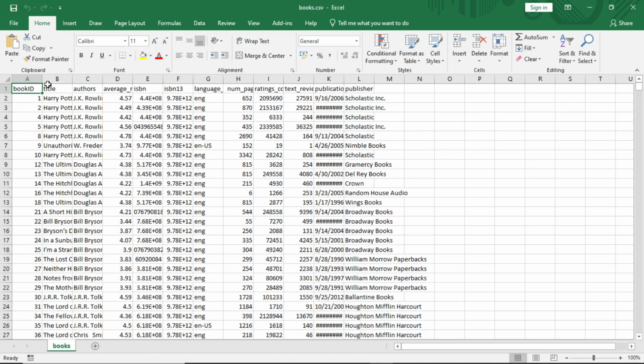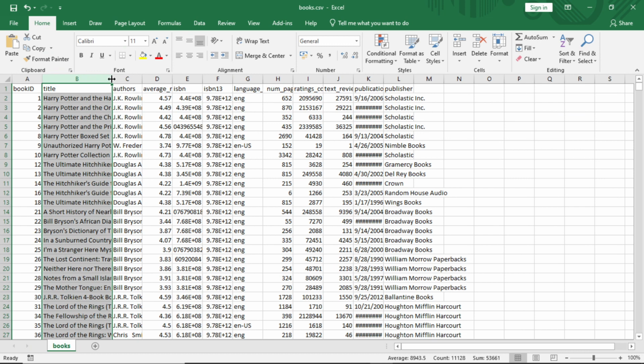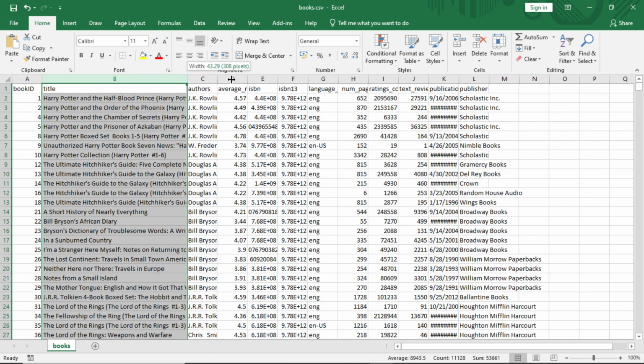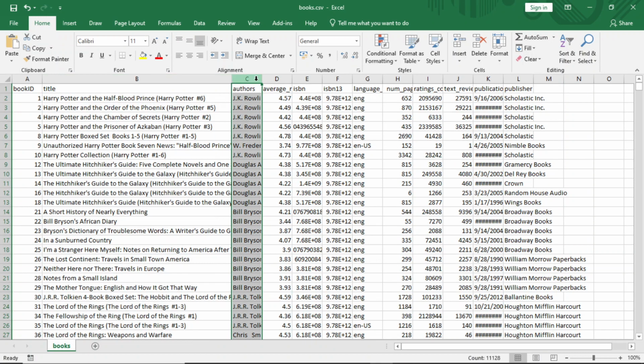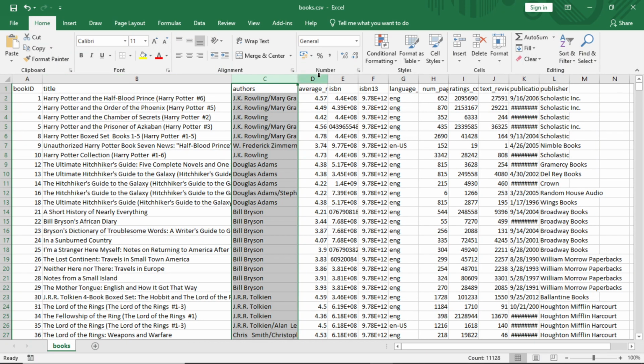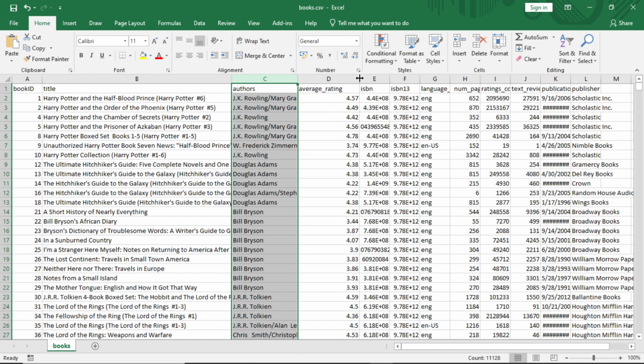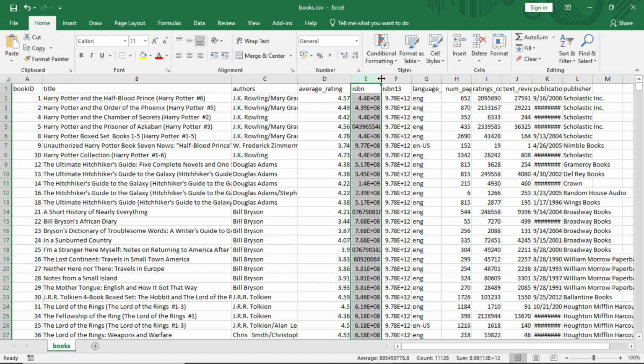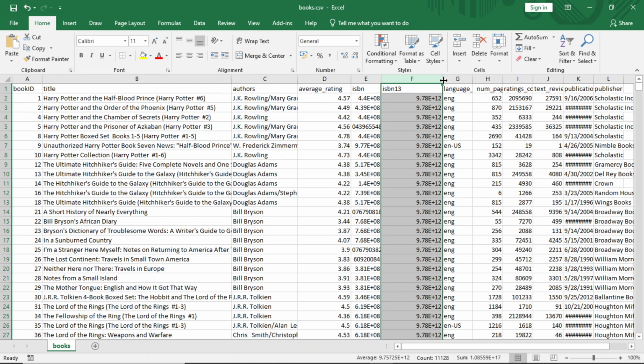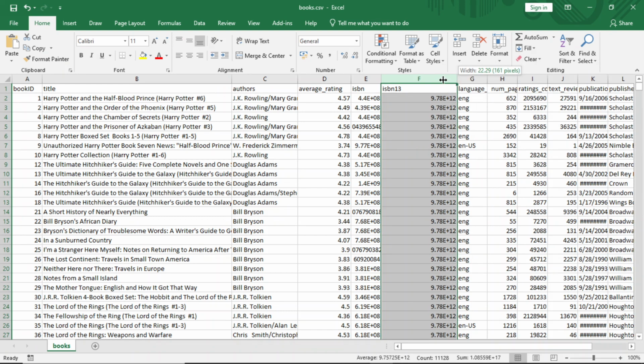There are 1 2 3 4 5 6 7 8 9 10, 12 columns. First column is book id, second column contains the book title, you can see from here. Third is the author's name of a particular book. Fourth is the average rating. Then the ISBN number of a book. This one is also an ISBN 13 number. I have no idea about that number. If you're interested, just search it on Google.